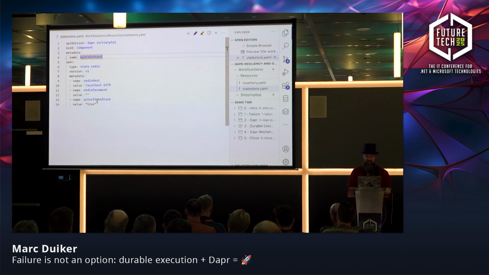What's interesting to know is that Dapr Workflow is built on top of Dapr actors. So that's why this actor state flag should be set to true in your state store component file. It's a bit of an implementation detail. You don't have to really understand how Dapr actors work if you want to use it for workflow. But you do need to know that you have to enable the actor state store, because otherwise workflows don't work.